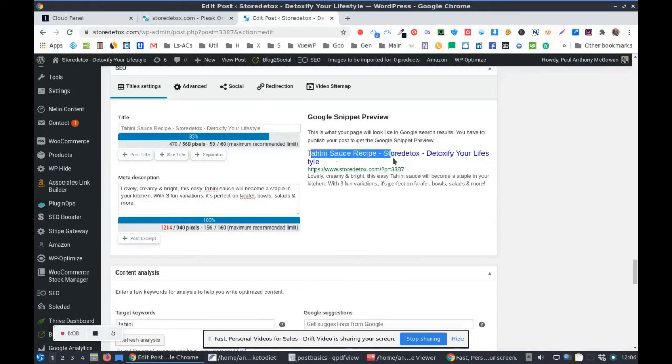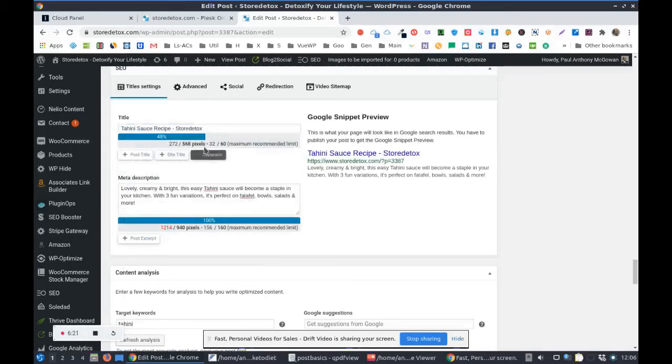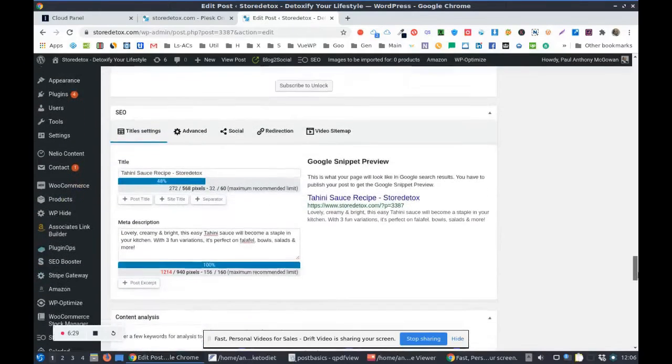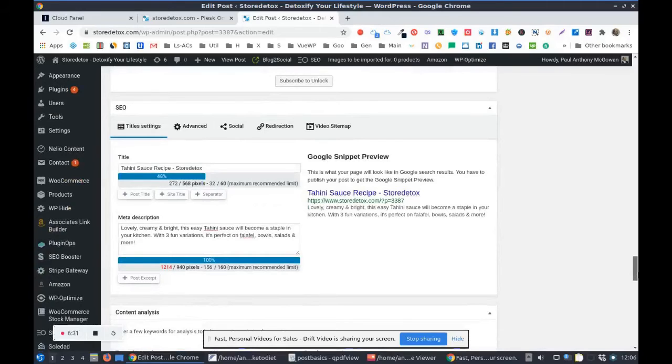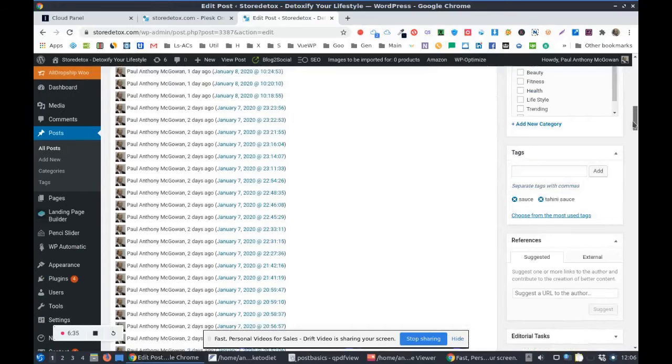This is a custom meta title that shows up in the search and overrides the standard title. We're going to shorten that and place that in there, like so. So we've got a meta title that's 32 characters long. That's under the 60 recommended maximum. So we've got the excerpt, the meta description, and the meta title. We'll save that.